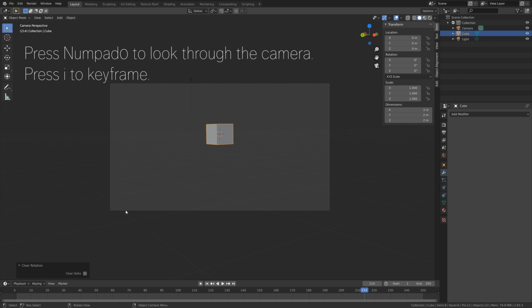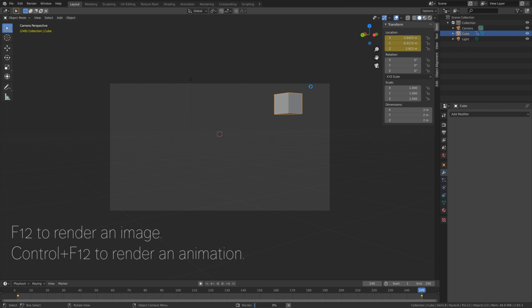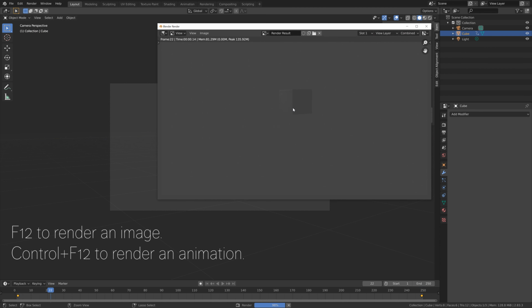Okay, and then press number 0 to look through the camera, and then I'm going to press I to keyframe. And then G to grab and I to keyframe. Now to render an image, just press F12. And to render an animation, just press Control F12.